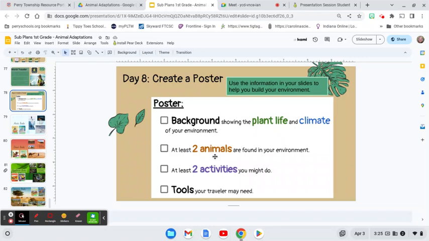You also want to include on your poster two animals that are found in your environment. And you want to show two activities that you might do in this environment and two tools that your traveler may need when they're doing these activities.